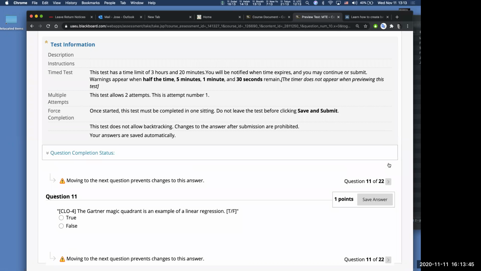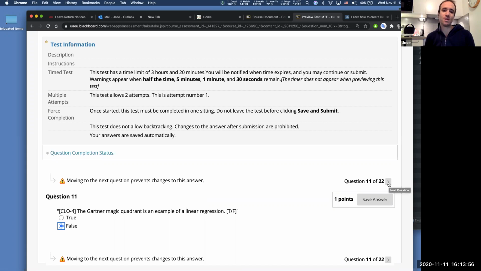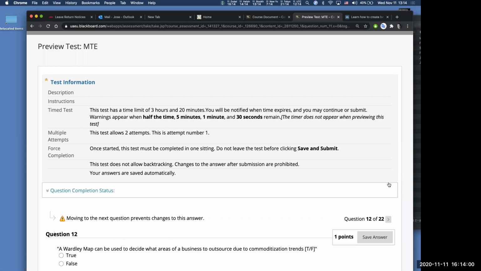Next one. The Gartner Magic Quadrant is an example of linear regression. Completely false, yeah. There is no connection with the Gartner Magic Quadrant, page 75. Yeah, false.